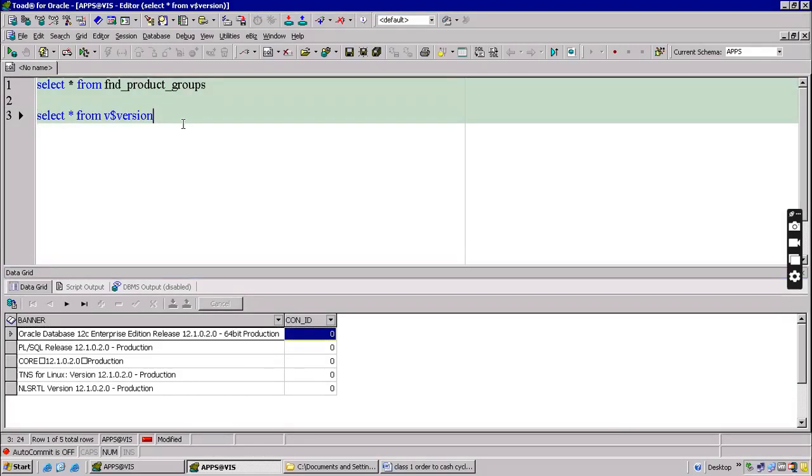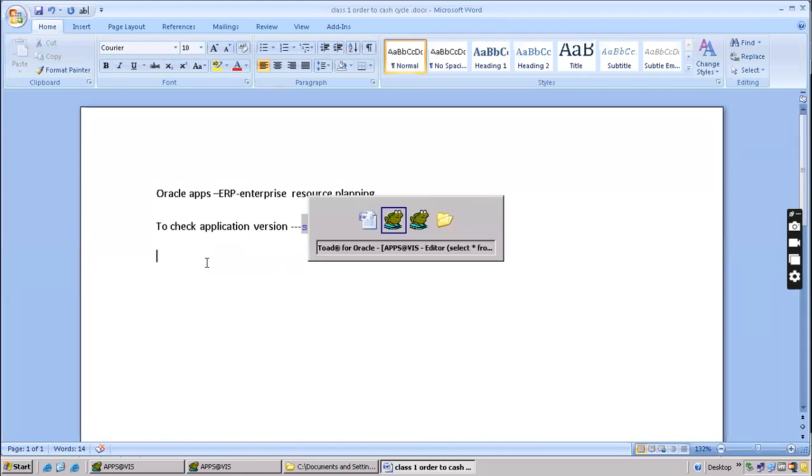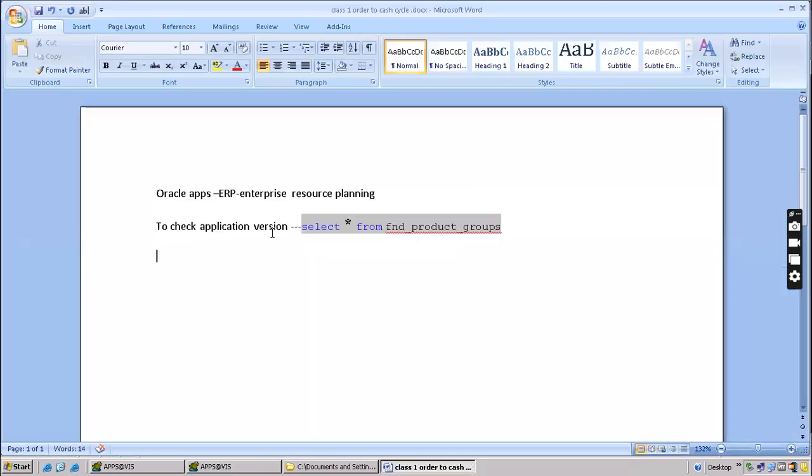You can just execute this. 12c is another software. Copy this, to check the database version. So this is the first task you have to do once you join the project.